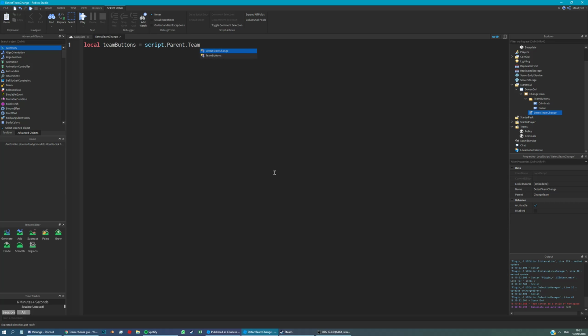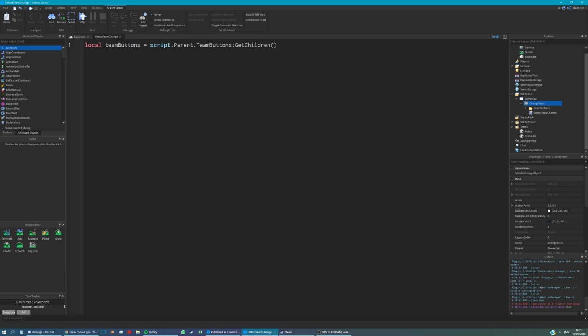Team buttons, and then get children. Now, the reason we're doing this is you can see the script is here, and you can see the folder with the two buttons in is at the same level. So all we have to do is say script.parent. You can see we've done that there, script.parent. And then we say .TeamButtons, because it's a child, and then we just get all the children of this folder. That's what they're called.